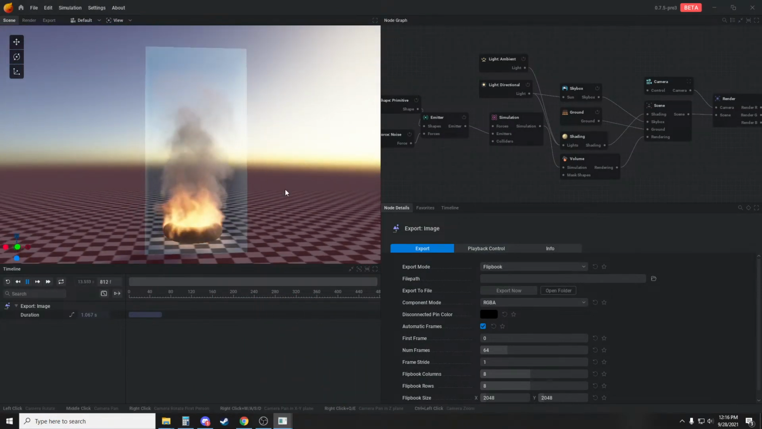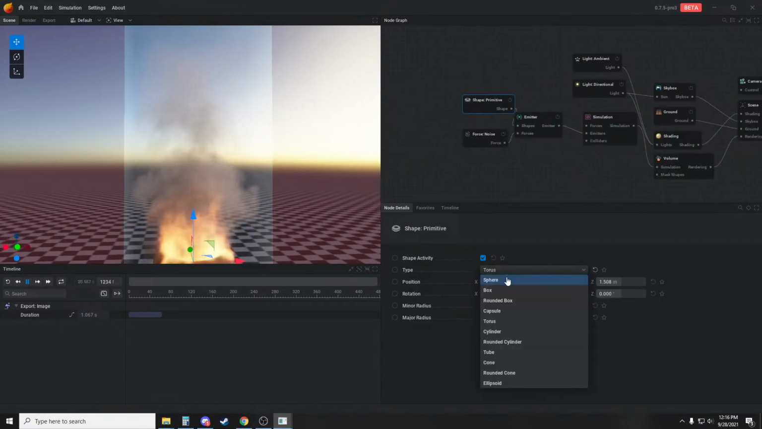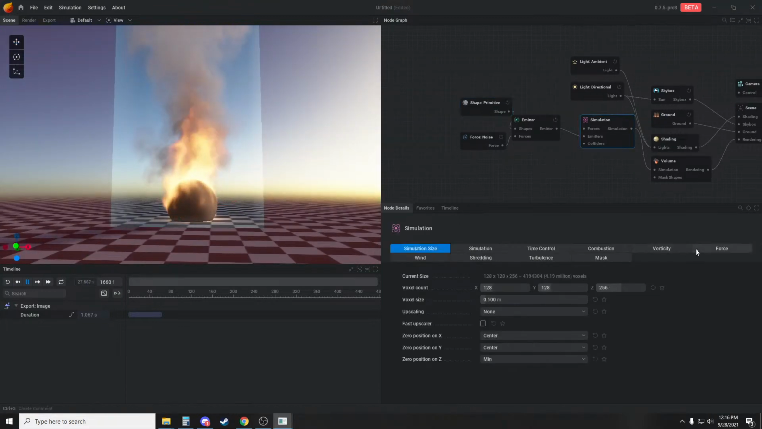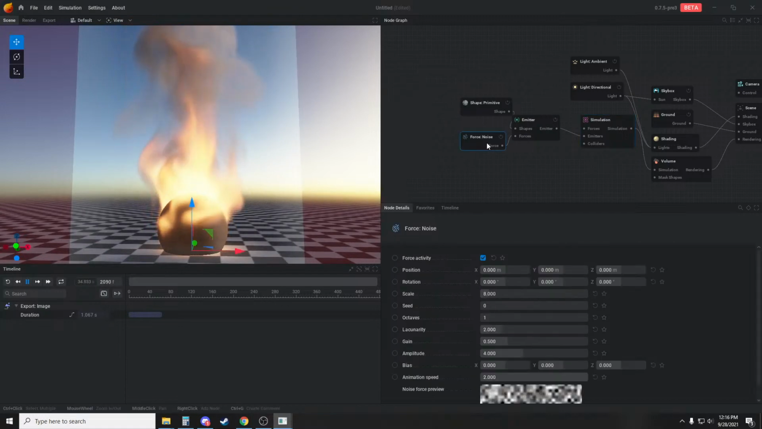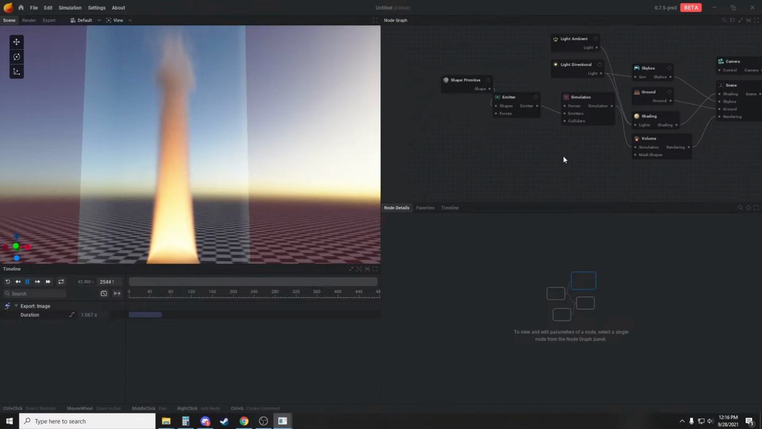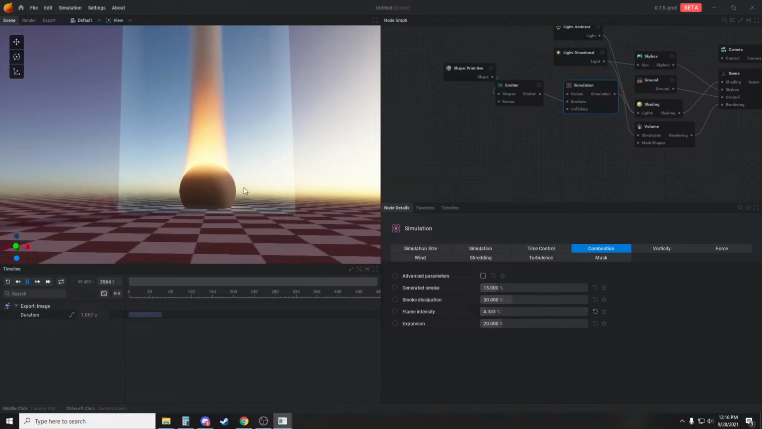Okay, somebody says they want to see a candle flame. I will show you a candle flame. Let's do a sphere, and let's go to simulation. We're going to go to Vorticity and turn it completely off. We're going to go to force noise and turn that completely off too. Then we're going to go to simulation, go to combustion, and turn my flame intensity quite a bit down.